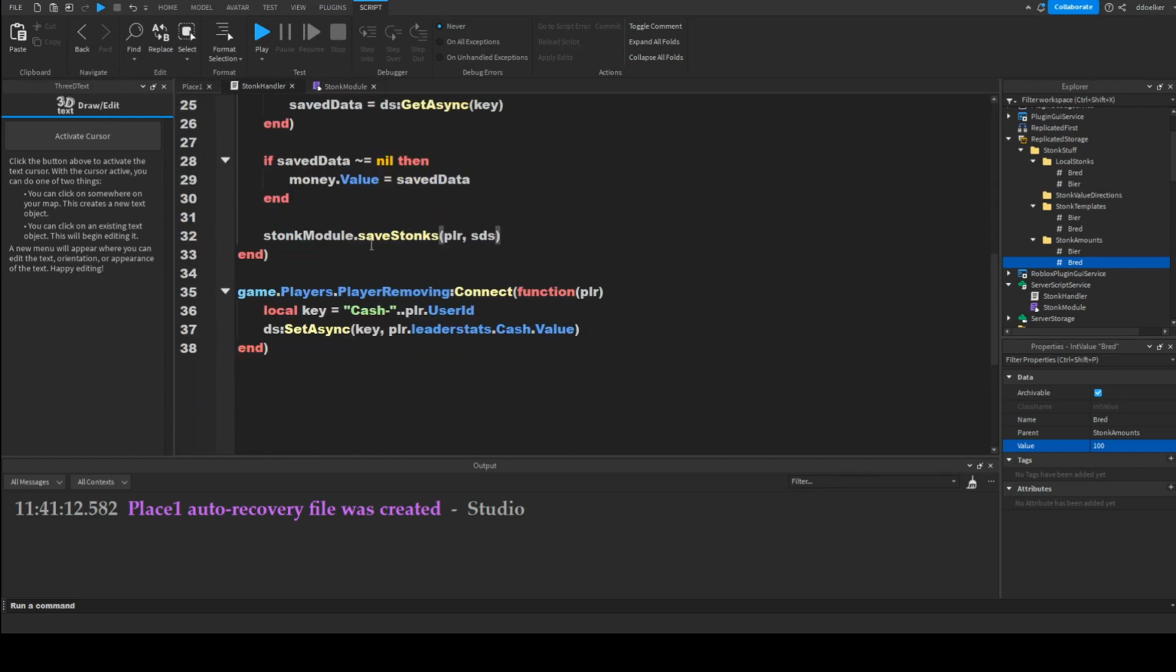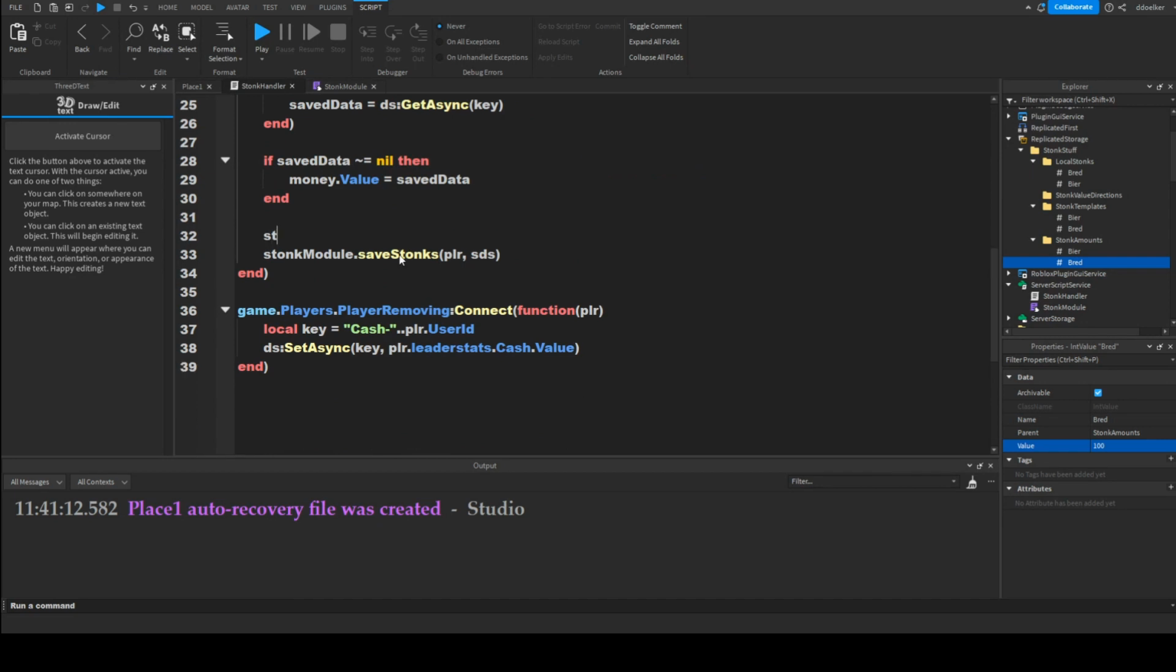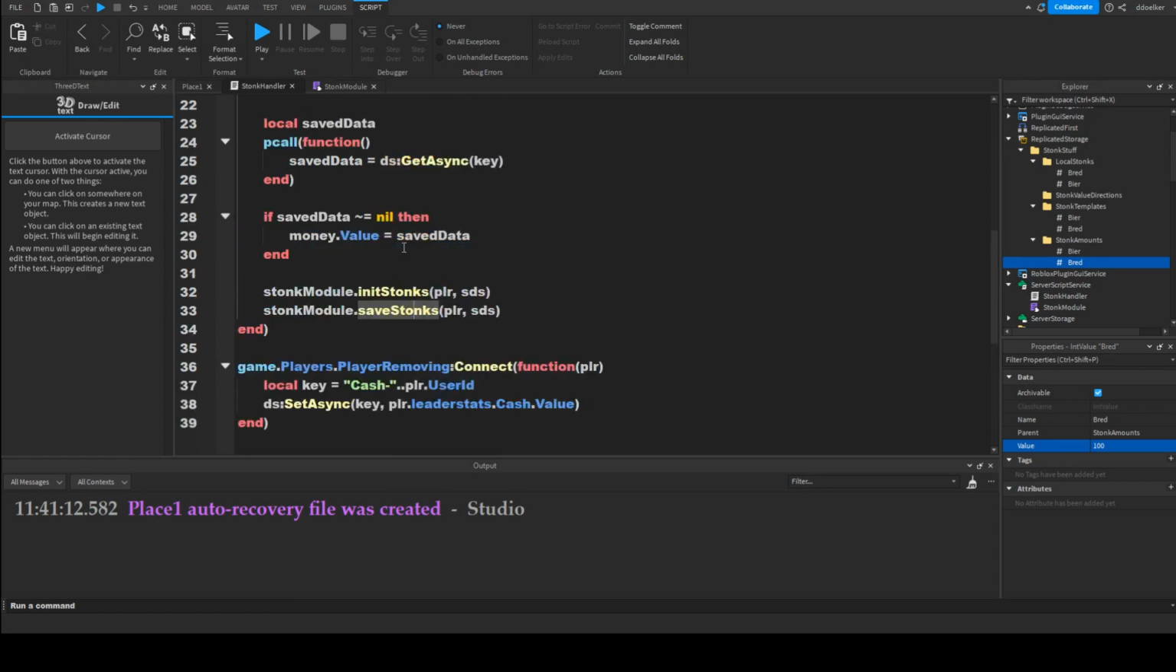Anyways, what we also have to do is, before this stonk module save stonks, we also have to do stonk module dot initialize stonks, again with the player and the stonks data store. So it's first going to load all the stonks and then it's going to start saving them every 5 seconds.